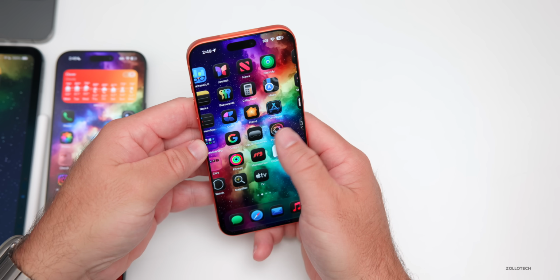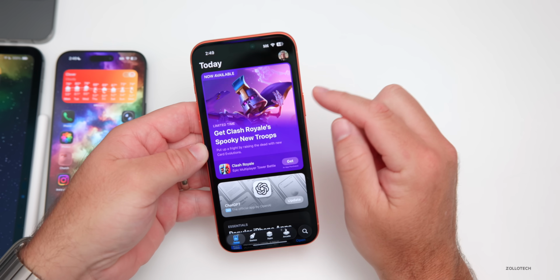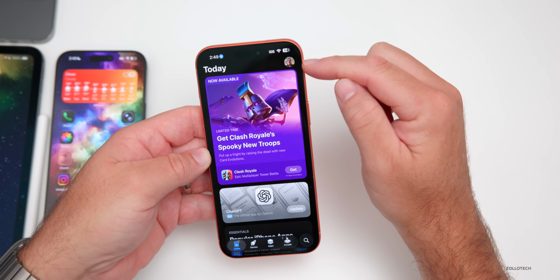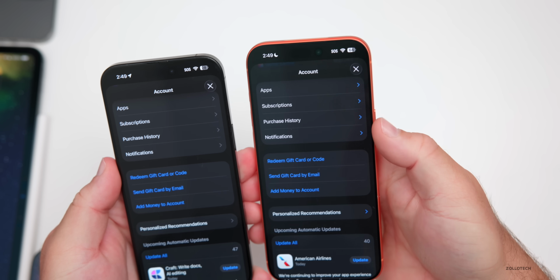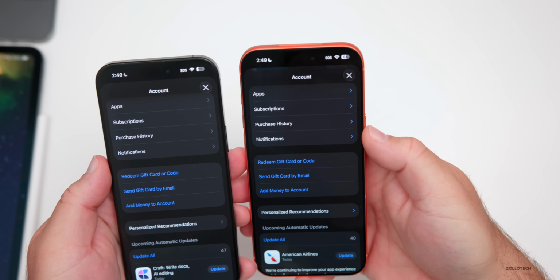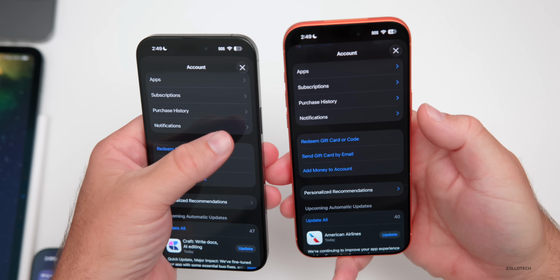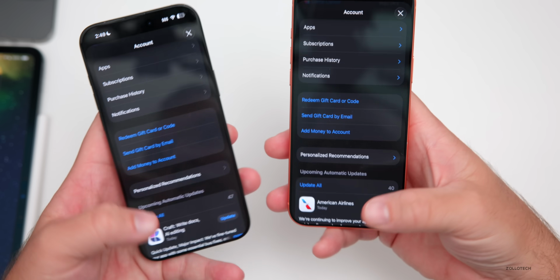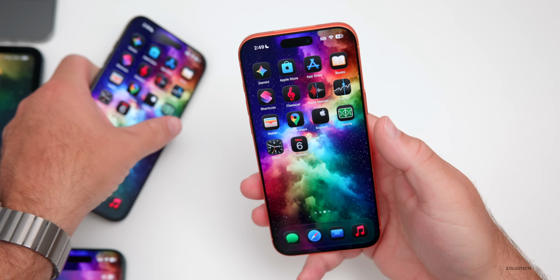Again, another change that has to do with design is under the App Store. Within the App Store, if we go to our account in the upper right, on the right is beta 2, and you'll see the arrows for apps, subscriptions, purchase history, and notifications are now blue. So that's compared to what we had before with gray. It's just a small update, but something they've changed.